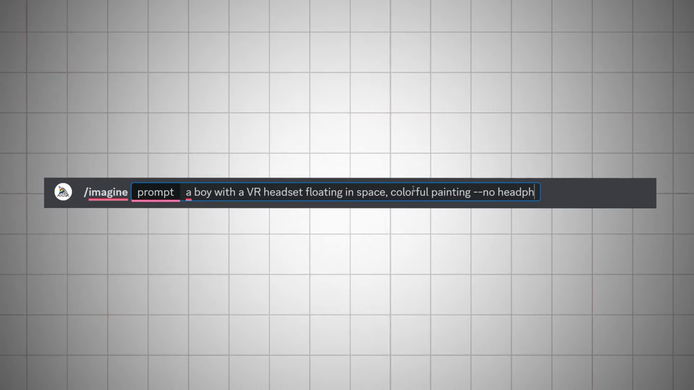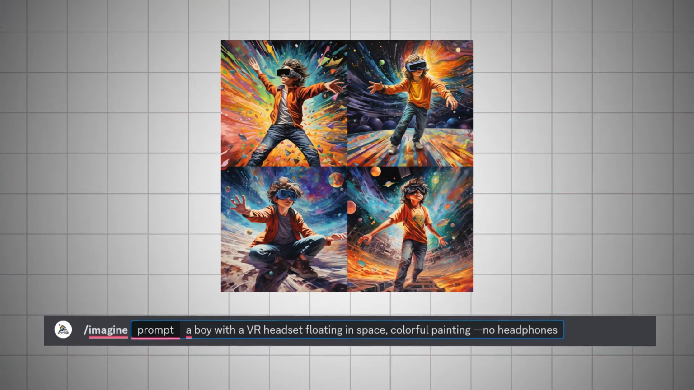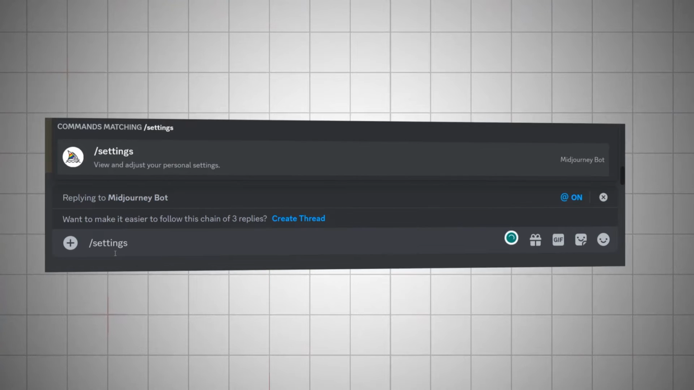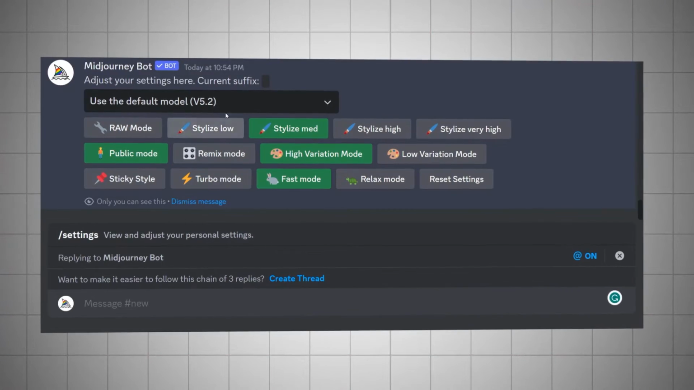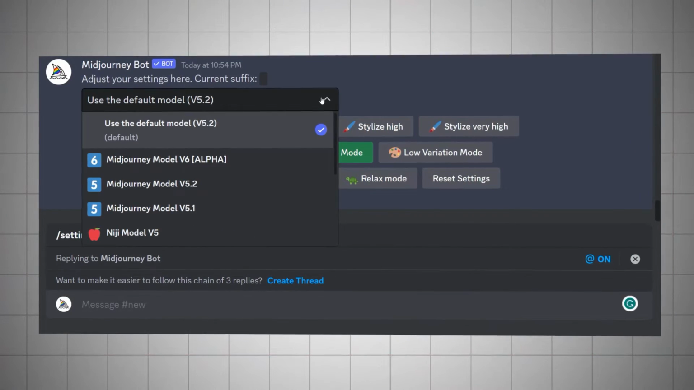Additionally, if the results don't match your vision, you can try rewriting the prompt and adding some negative prompts. Just add a minus symbol in front of the word, and that will tell Midjourney that you do not want to see that in the images. Once you master the basics, I also suggest going into the settings menu by typing /settings and adjusting some things so you wouldn't have to type them out each time.